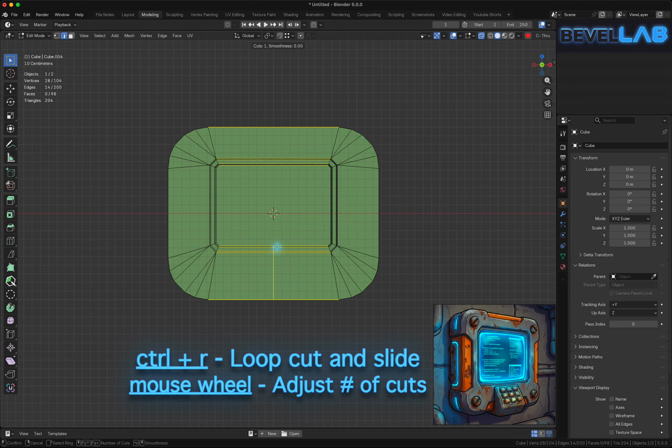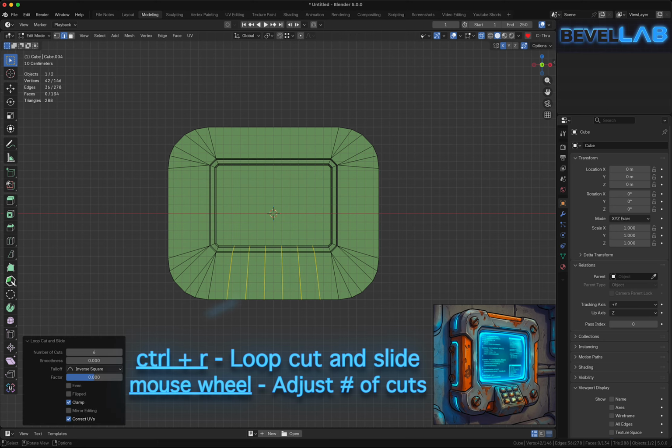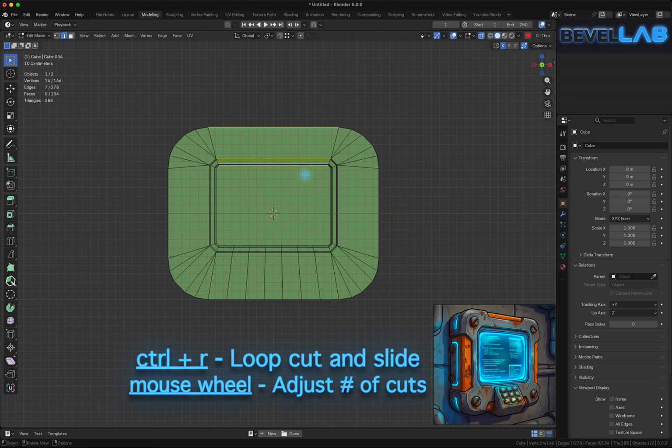Here are two options for adding more edge loops. Control R and using your mouse wheel will divide your edges with new loops. These divide each edge evenly, so you can see how the new loops taper in towards the screen, where the edges are shorter.